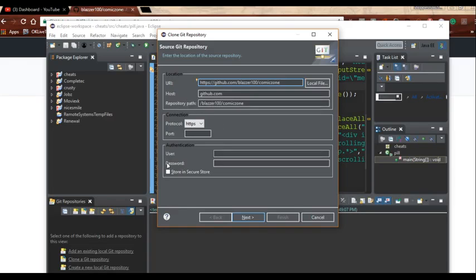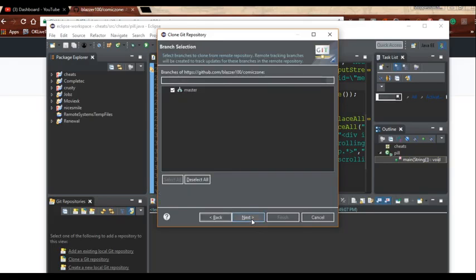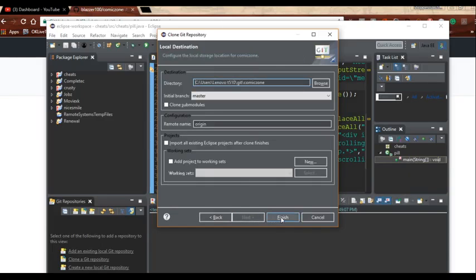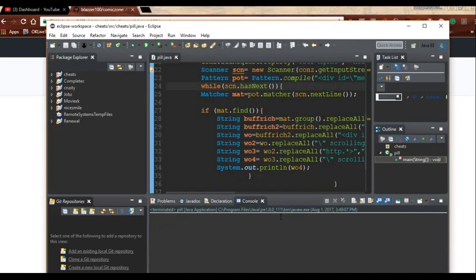What it's going to ask you now is for authentication, and you put in your username and you put in your password. And if everything goes right, you click yes, and it asks you what branch, and you say master, and you click next, and it asks you where to save it on your computer. So that's where I'm saving mine, and you click finish. And it's as simple as that.